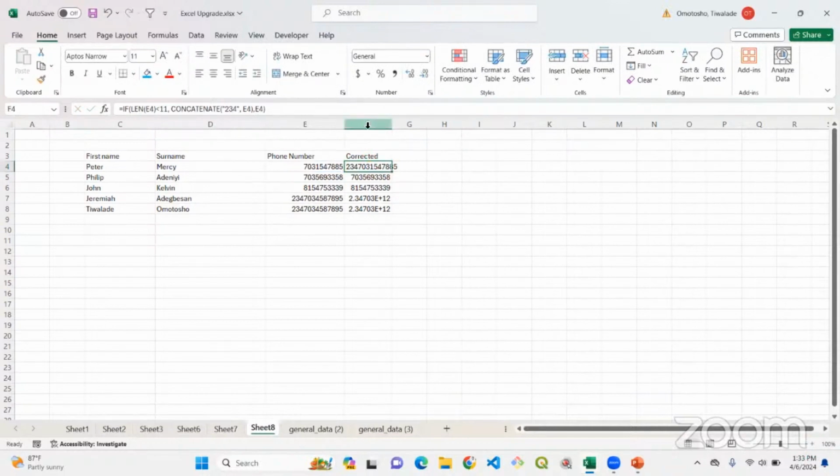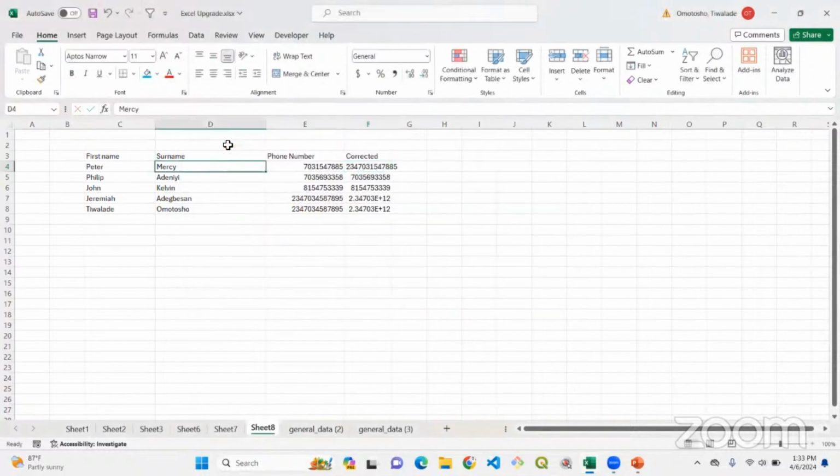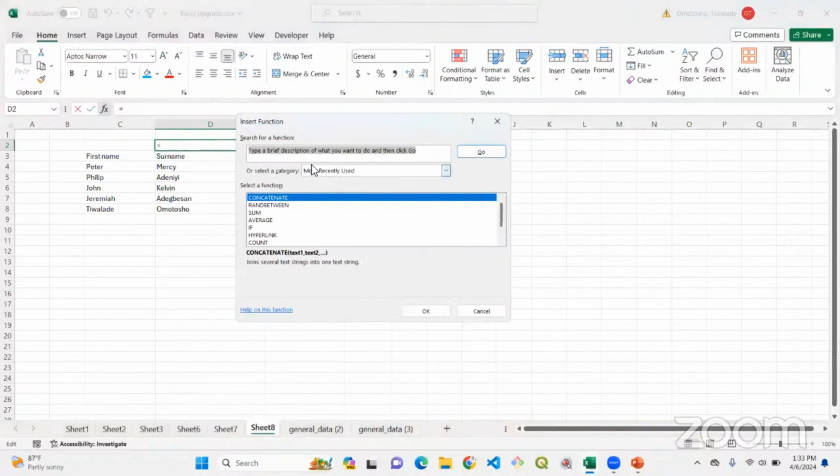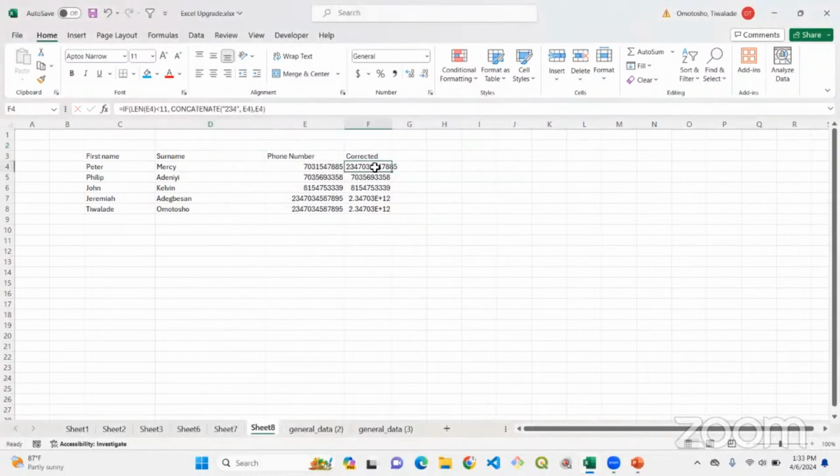Look at what is happening here. There's a function in Excel that can find the length of a figure for you. Maybe you can just write length, or check insert function, length. All these things are there for you to use. This is what I use, LEN. You can explore these things yourself. So I'm saying to Excel that if the length of this thing is less than 11, I know that the number is wrong, and because the number is wrong, I want it to be changed. So if you look at that, Excel has changed it.